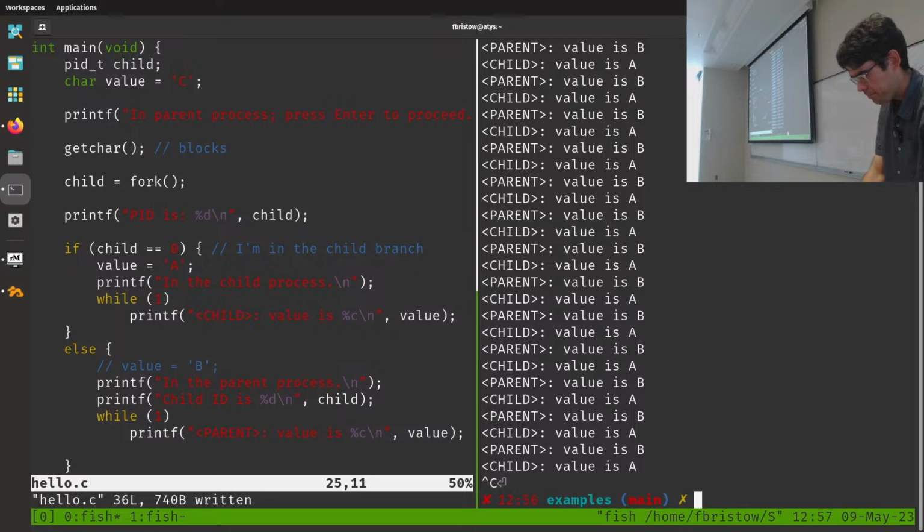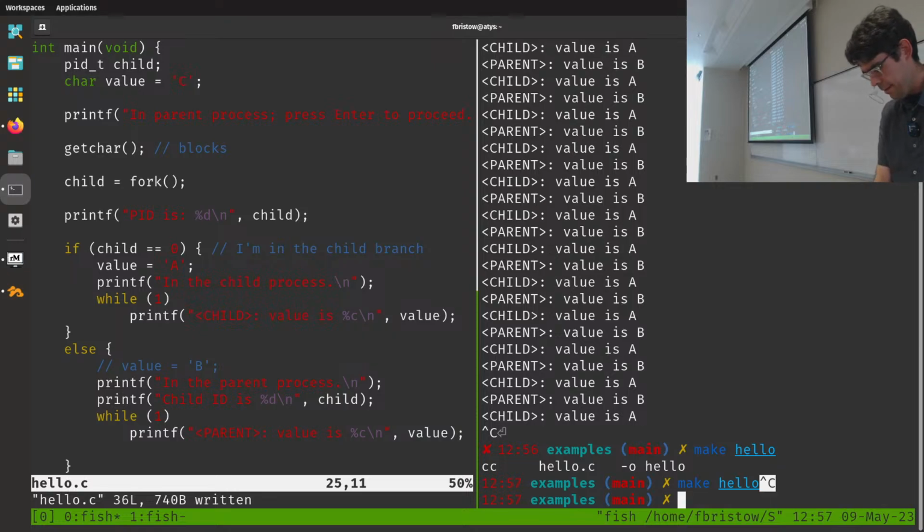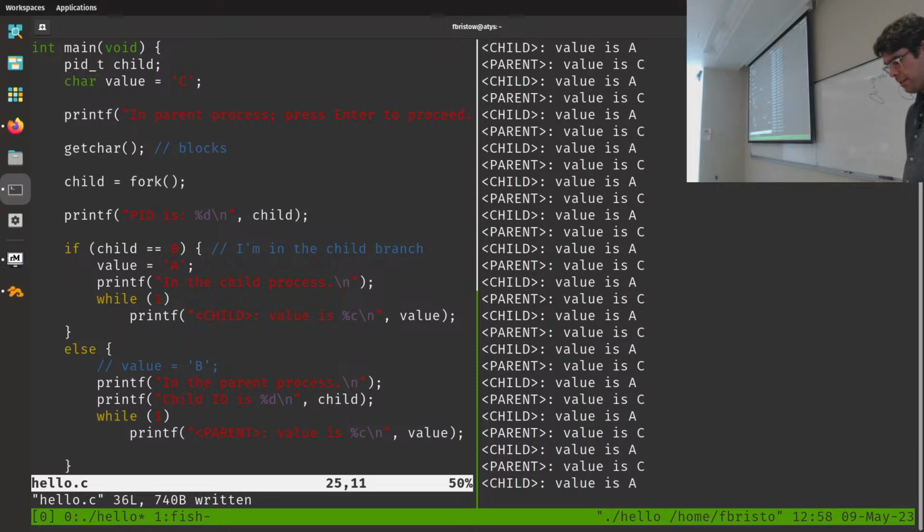I'm going to give you a second to think about it, predict what the output is. I'm going to put 10 seconds on my timer here. Talk to your neighbor if you want to. Okay, I'm going to run it. I'm going to hit enter to proceed here.